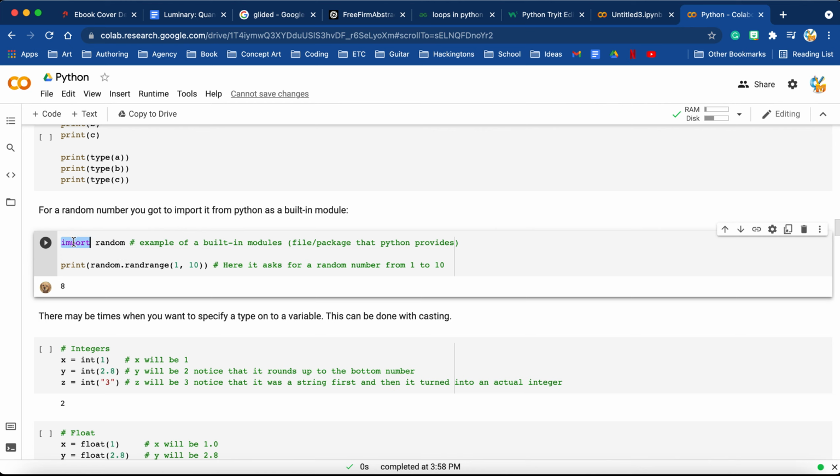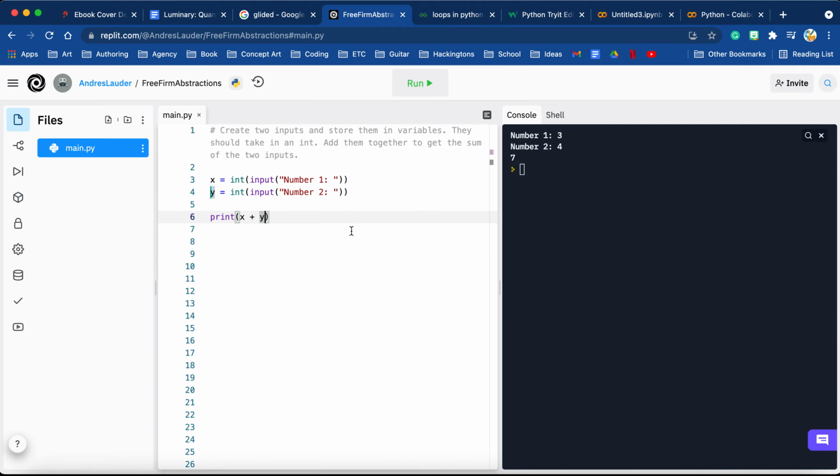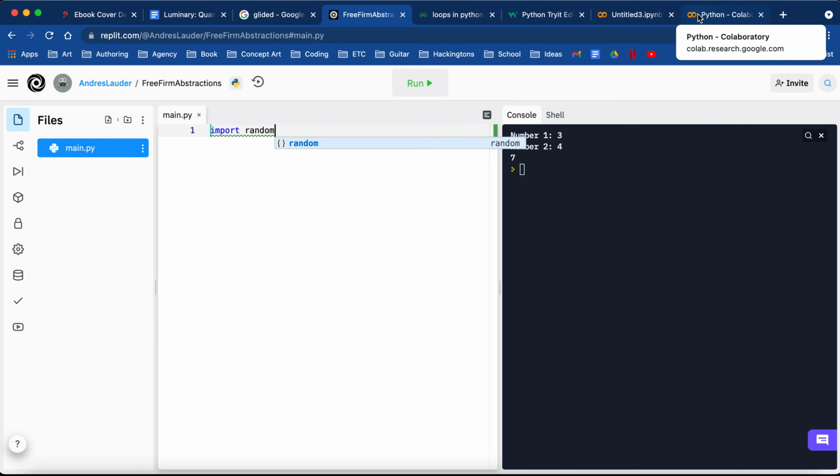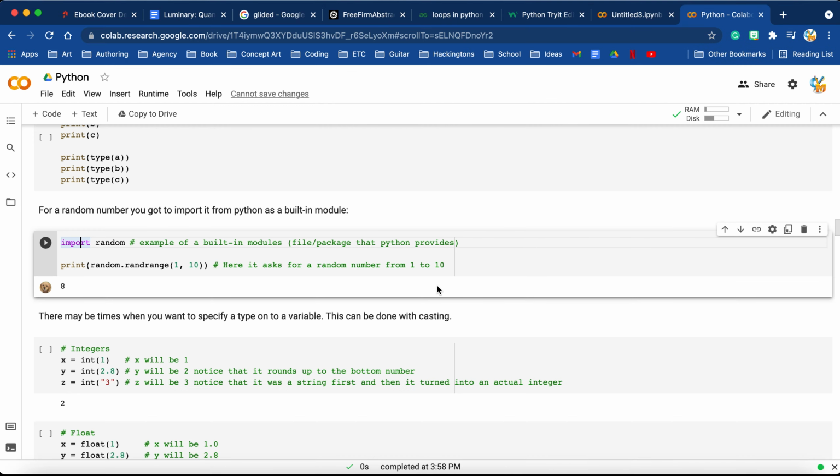So how we do it is we type import, and you can see it's highlighted in purple. So if I were to go back to my REPL, delete all this, and I just go import, you see that spikes up. And then in the Google Colab, I had random. And random is a particular module where it essentially mixes things. That's how I like to look at it.